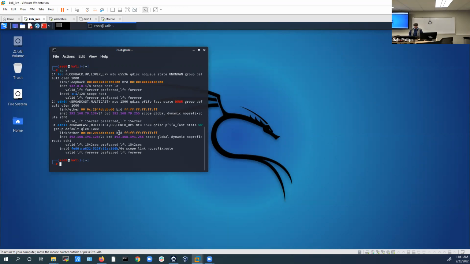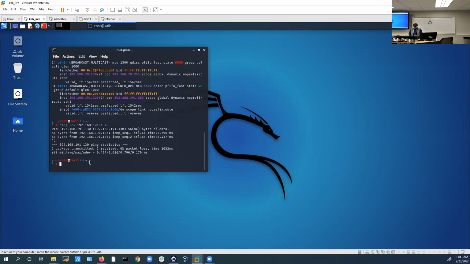Ethernet 0 is down. And notice it still holds on to the IP address, but it's not going to do anything with it. What I want to do now, I'm testing between this one and 130. I want to see if I can get some connections working here. 191.130. I can now ping my pfsense.